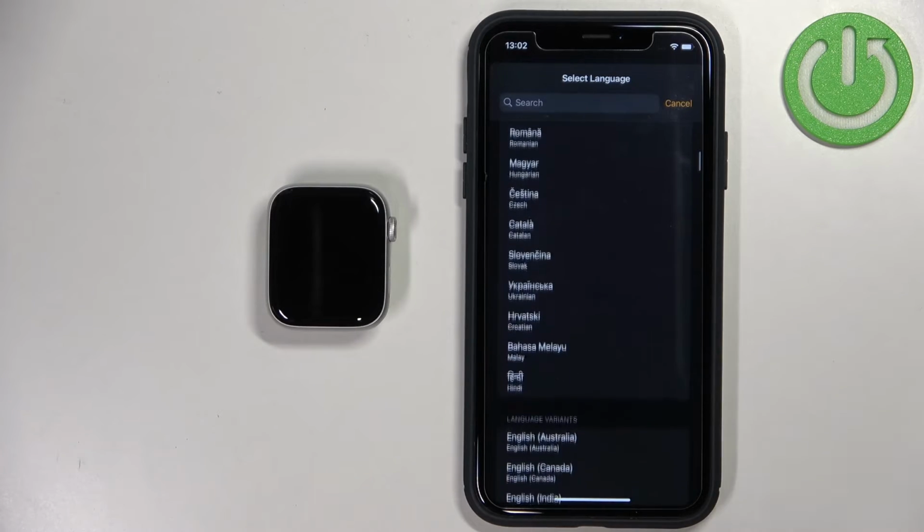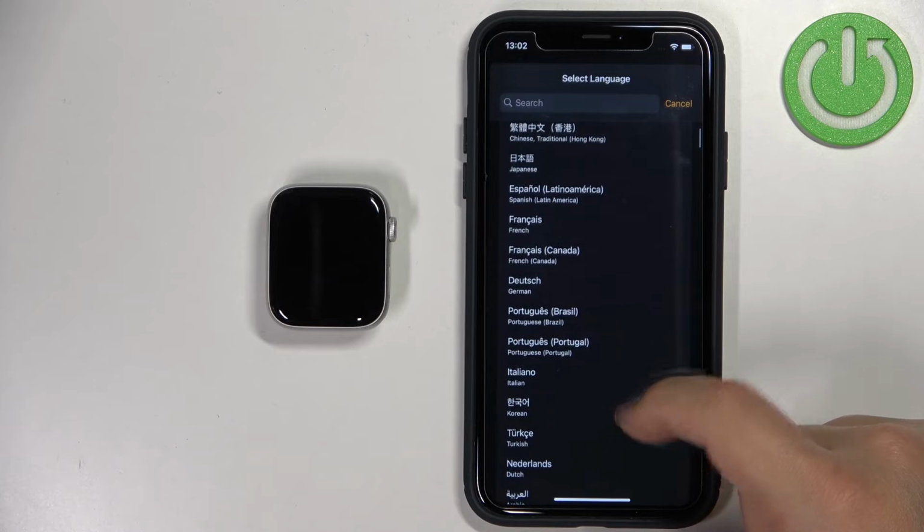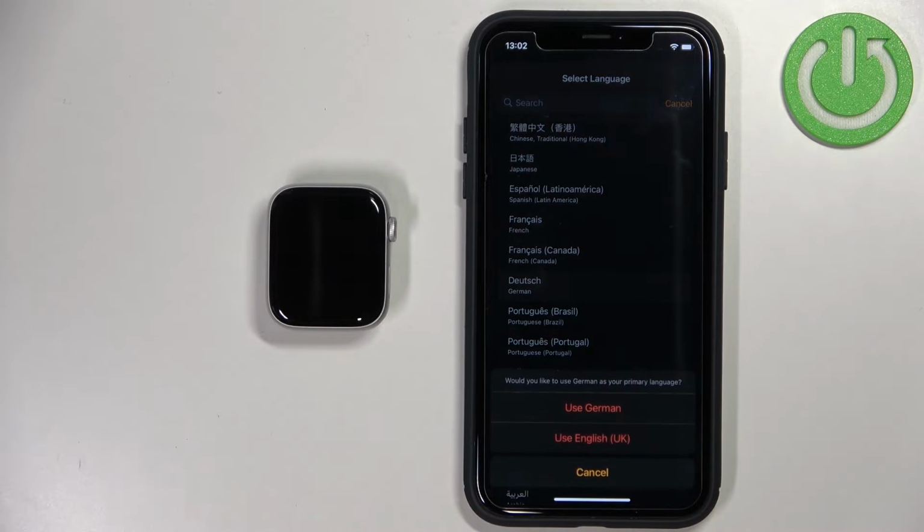You can find the language by scrolling through this list. For example, let's say I want to add a Deutsch, German. So I'm gonna tap on it to select it. And now we can select use German or use English UK.